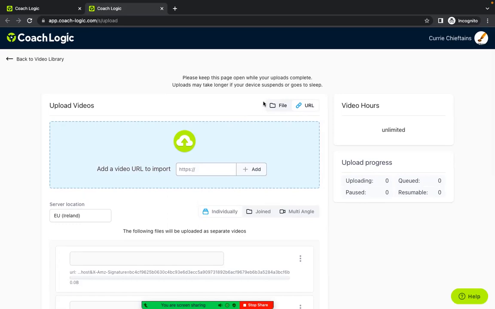Get in touch, though, if you want to upgrade or take on this feature. So you can add multiple angles to any match in your library.